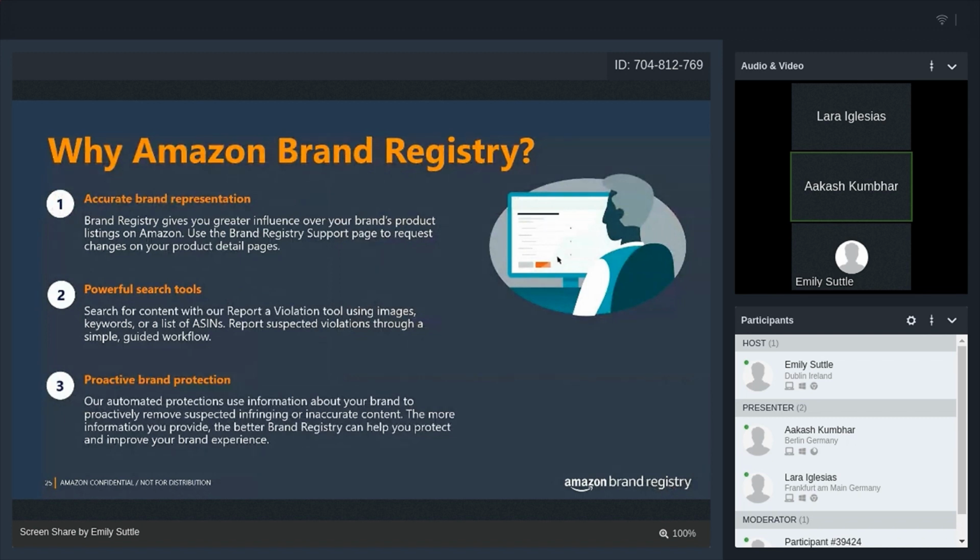Cool. So now let's sum up the benefits of Amazon's Brand Registry for your brands one more time. The first is accurate brand representation. Second is powerful search tools. And the third is proactive brand protection. When I say accurate brand representation, it gives you greater influence over your brands and the product listings on Amazon. For the powerful search tools, you can report suspected violations through a simple and guided workflow. And then proactive brand protection: our automated protections use information about your brand to proactively remove suspected infringing or any inaccurate content regarding your brand.